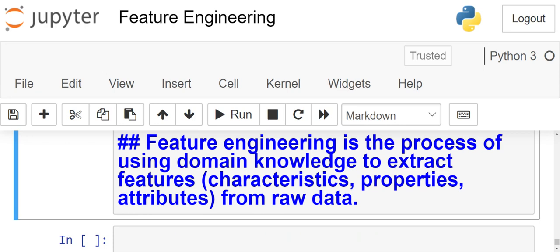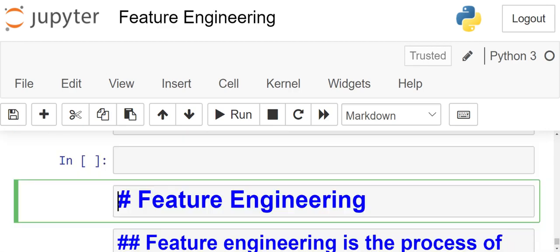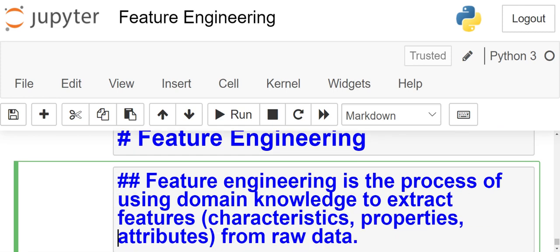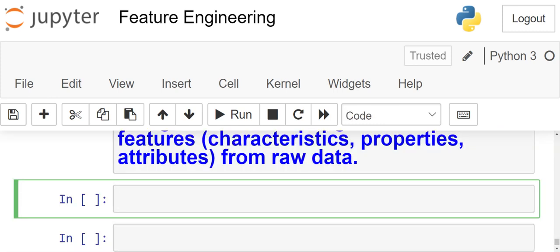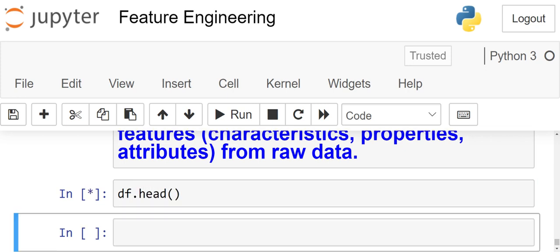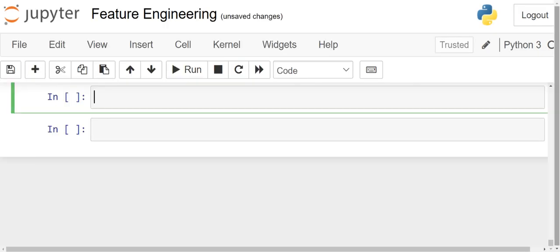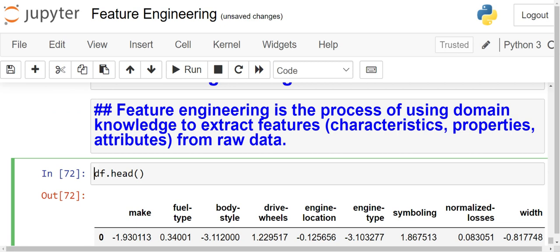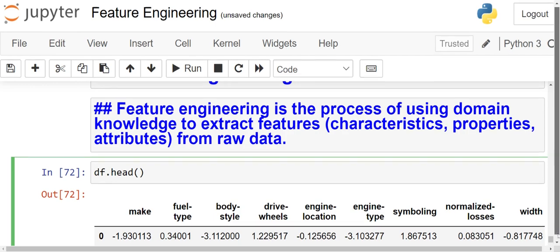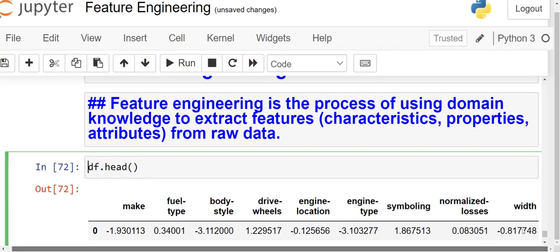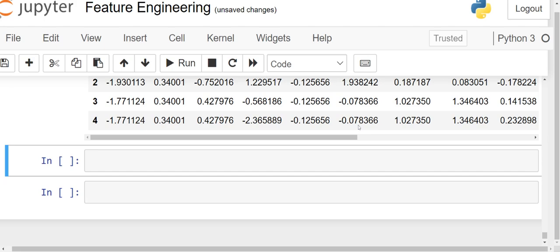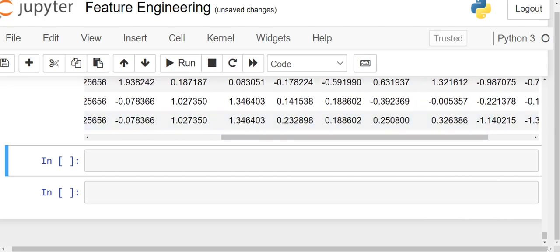Now, let us consider our cars example, which we have been using for handling missing values, outliers, and everything. Now, let us see how the cars dataset looks. So df.head, let's run this. So you have all these columns with you. Now, if you observe these columns over here, we come to this end of it.